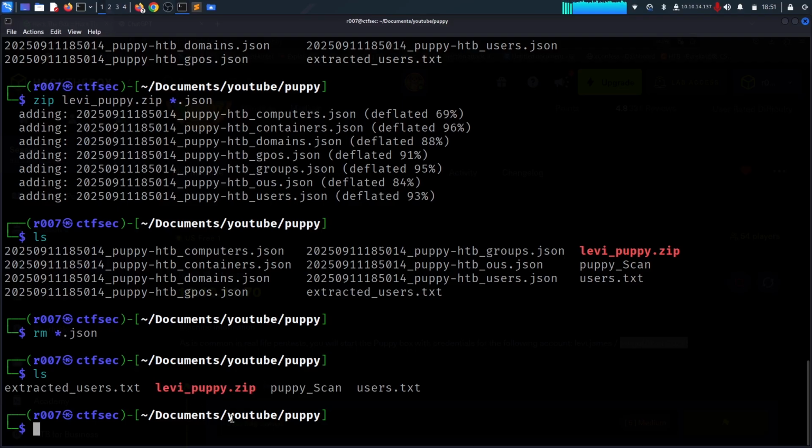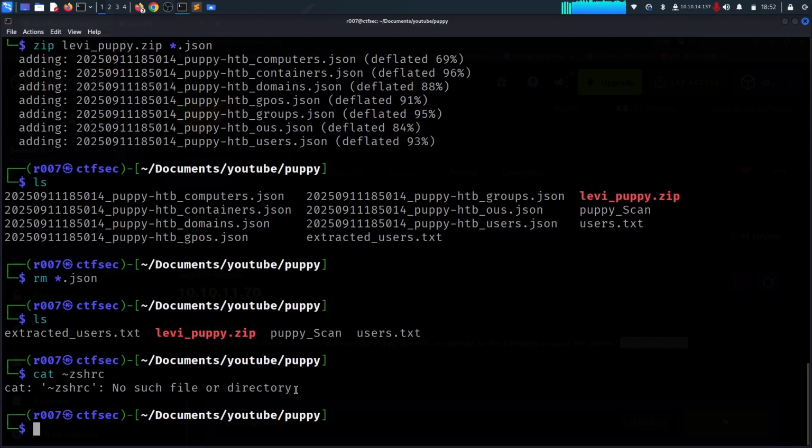Levi_poppy.zip. So what I'm going to do is start up my BloodHound, and since I have previous data on my BloodHound, what I want to do is to make sure I reset it. Before I actually run the command, I'll show you what I have on my RC. So we can have ZSHRC. That's correct. Did I get that correctly? Nope.